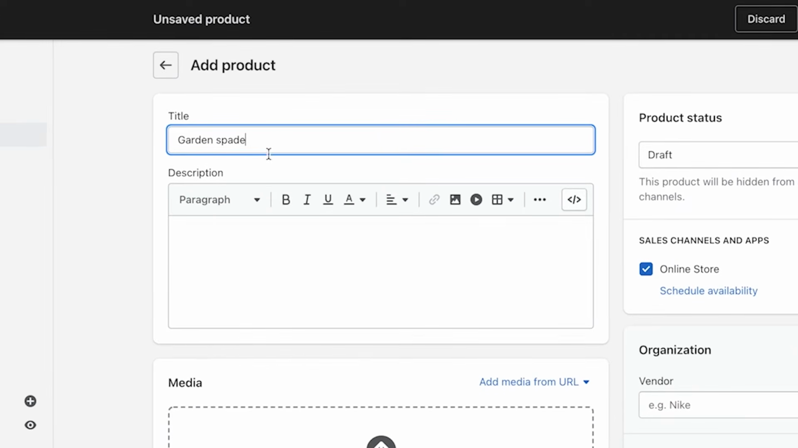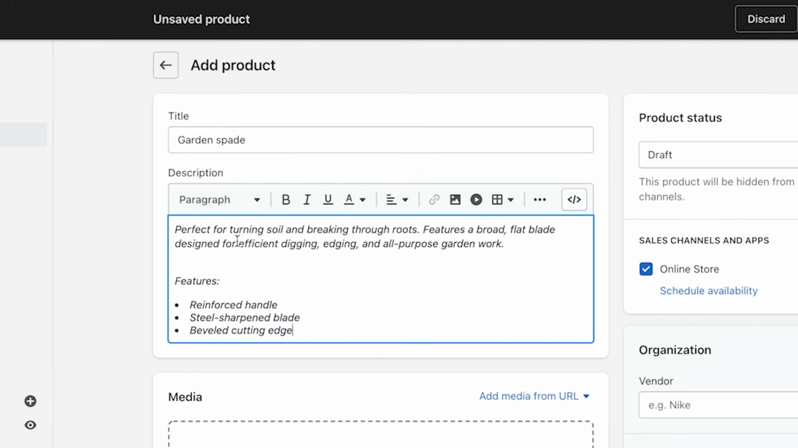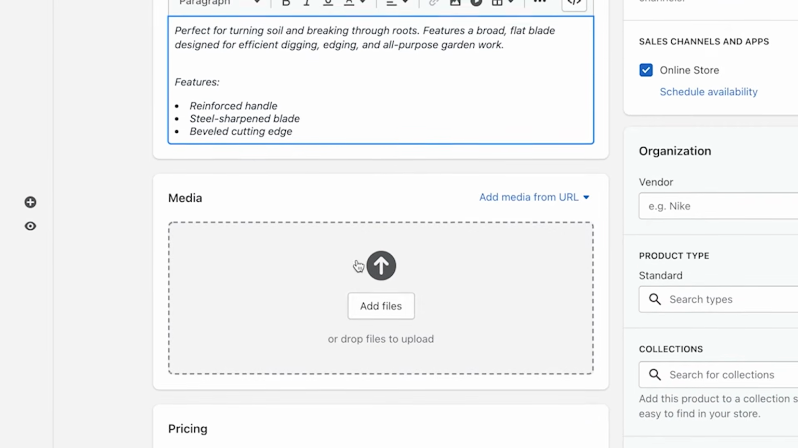The next step is to enter a product description. A good product description tells the customer how the product can meet their needs and describes the basic features of the product. I'll write a short description of the garden spade in this section and use bullet points for the features to make them easier to scan. Then I'll add a product image.